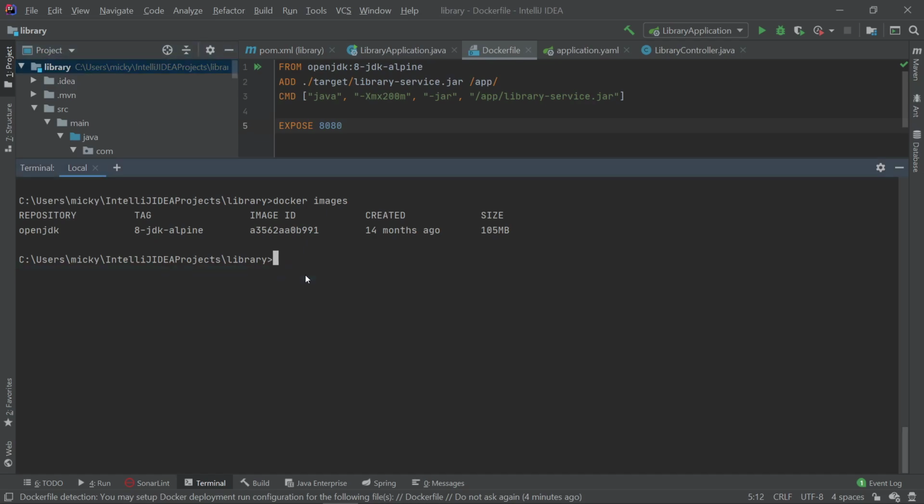And then the command you want to type is docker build, and then you want to give it a name. So -t, for tag or name. I'm going to call it library service, and then dot. The dot means here in this directory. So what this docker build does is it picks up this Dockerfile and builds you an image.